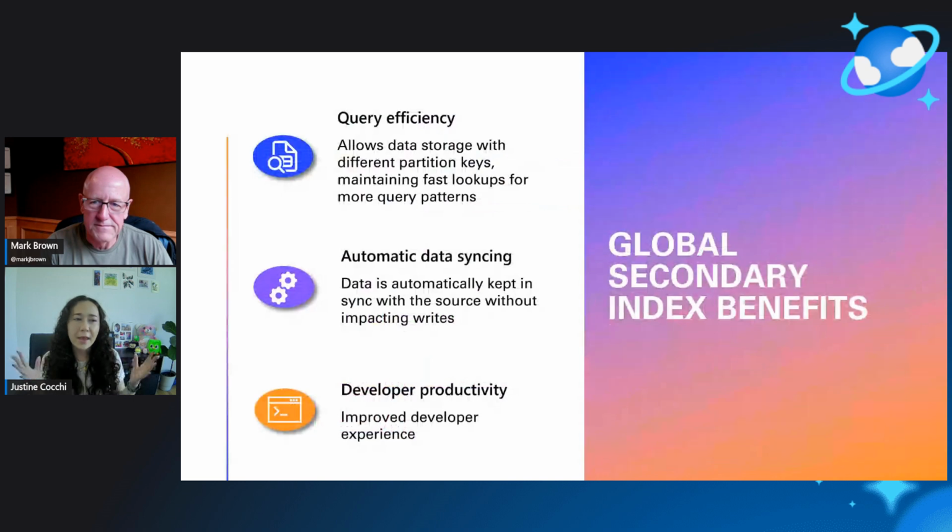Yeah, I think the main benefit of GSI is improving your query efficiency. It allows you to store your data with a different partition key so that you can maintain fast lookups for more query patterns. We'll take a look at what this really means with Cosmos DB, a distributed database. So partitioning is really core to query efficiency. If you can include that partition key, you're going to get the best performance because Cosmos DB knows which partition to route your query to.